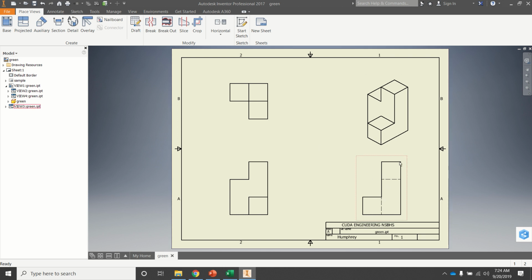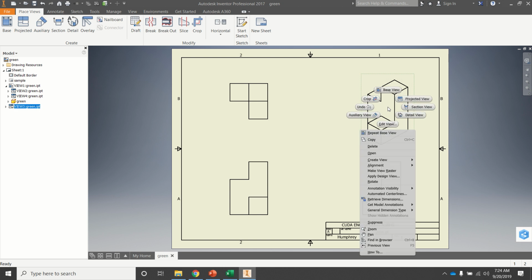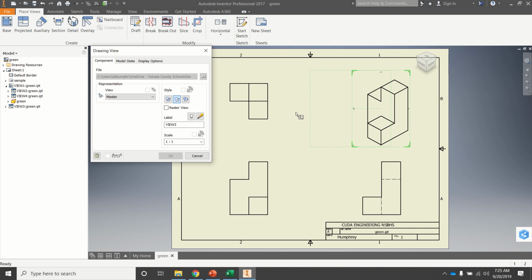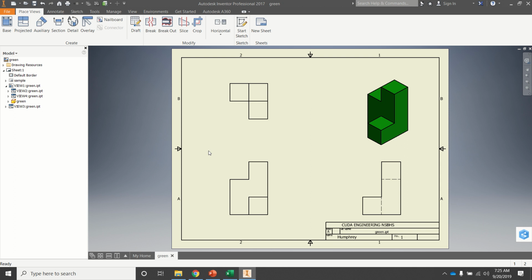Now my isometric should always be colored. So I go inside of it, I right click, and then I click on edit view. Now I click this button on the right. See, it says shaded. I click that and click OK. Okay, so this is what it should always look like: your three views, front, top, right side view in these places, and a colored isometric up here. Always like this.